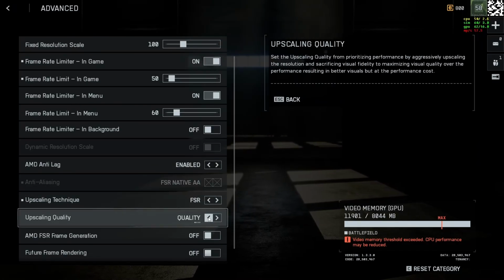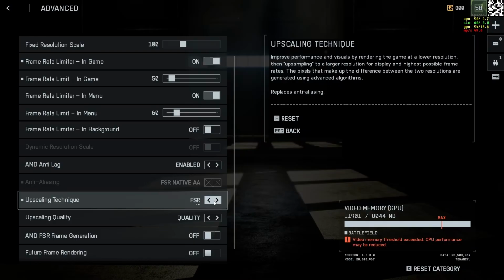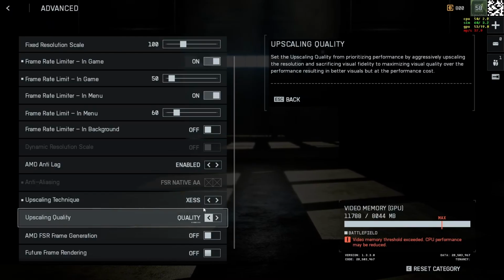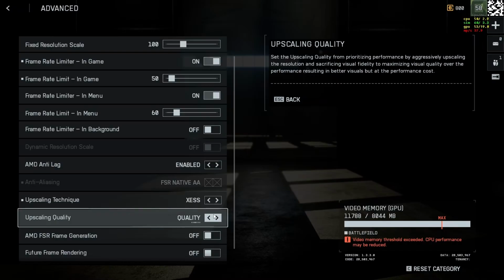For the upscaling technique, I have an AMD card, so I have FSR. Use FSR Quality, because if you go to Balanced or Performance, your game will look really bad. Just use FSR Quality. It's really nice. If you want to use XeSS, which is Intel's upscaling, you can use the Quality mode, and if you have NVIDIA, you can use DLSS on Quality.